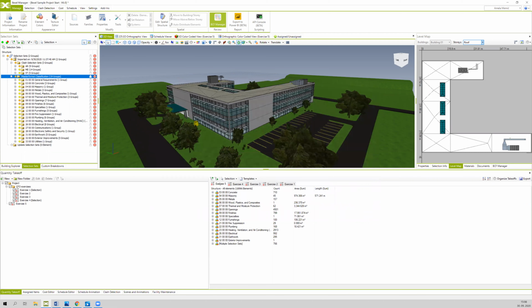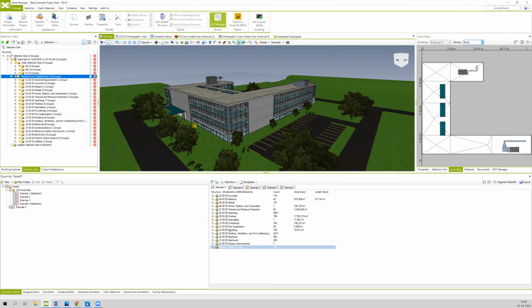And as you can see in exercise 5, you have a group which is called multiple selection sets. This is a group which contains elements that are divided in several different groups. And you have to check if this is actually a mistake, and in that case the quantities will be duplicated, or this is not a mistake, because sometimes when we have, for example, walls, the walls are used for glazing and painting. And the same elements are distributed in two different selection sets. And that's actually not a mistake.